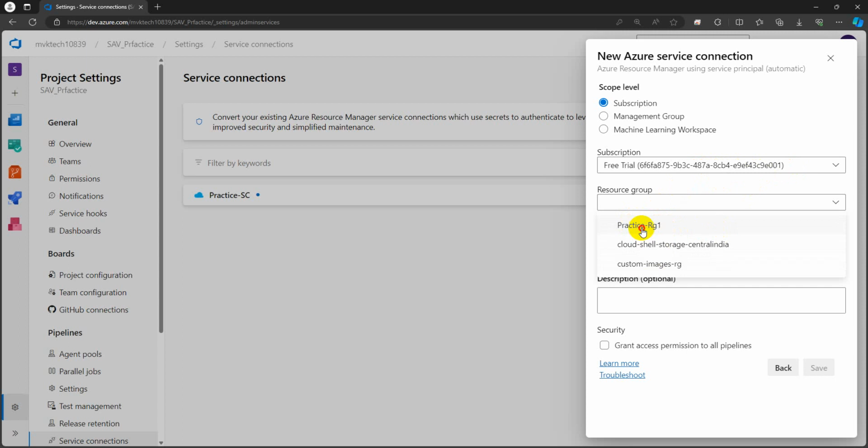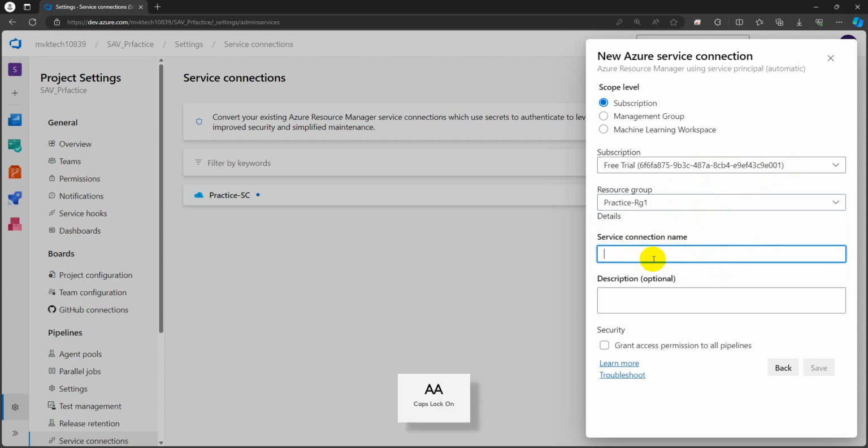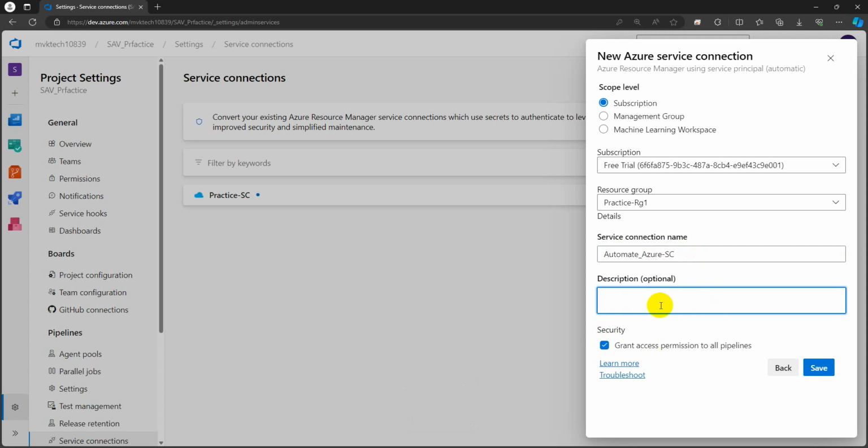So I am selecting this. Okay, no problem. Click on service connection name. You have to enter the name of the service connection. I will give this as automate. Okay, same thing, select this. If you want to give a description, you can give one, it's up to you.